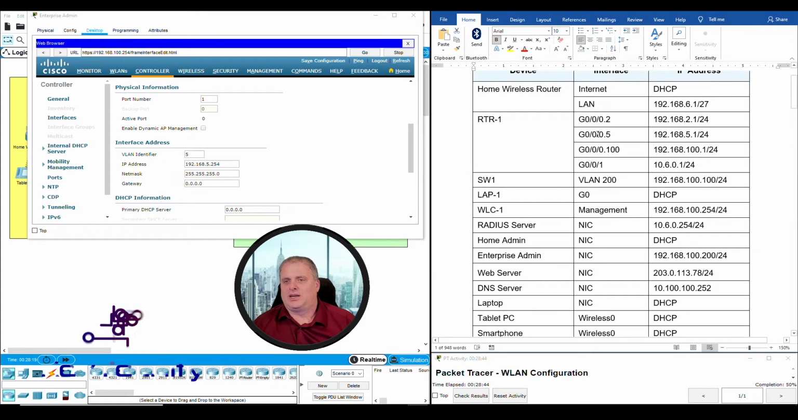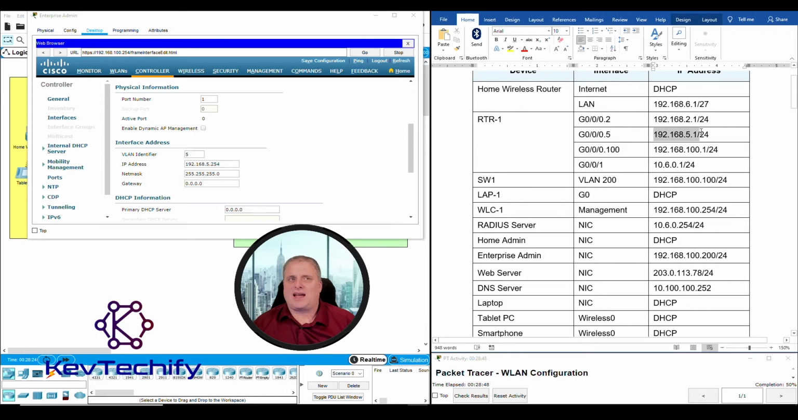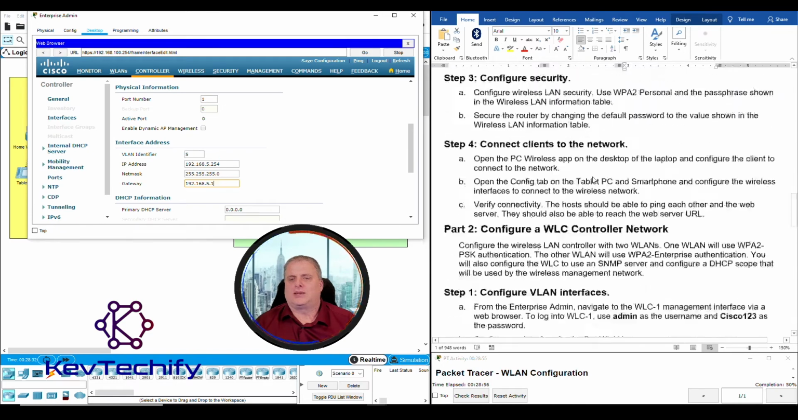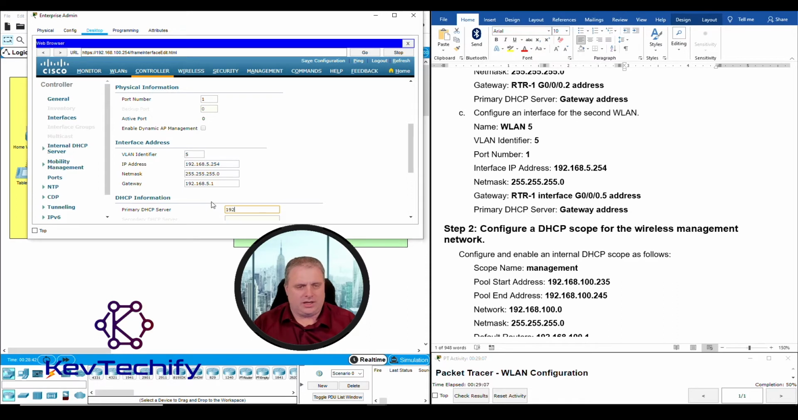Scroll up here. G0/0.5 is 192.168.5.1. Go ahead and enter that in, 192.168.5.1. Scroll back down. The primary DHCP server is our gateway address. That's what we just figured out. So it's this address again, which is 192.168.5.1.